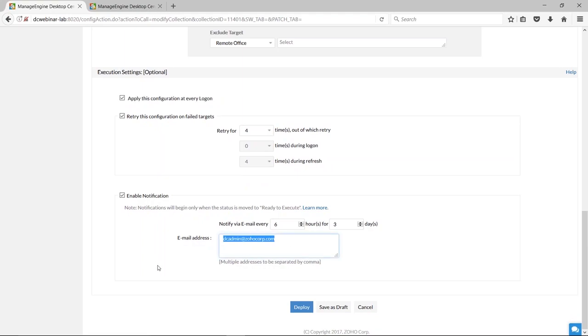After creating a configuration, we may not have time to go and check the status, but it will be notified to us with this option. So this will help me to notify about the configuration. Once I click deploy, it's going to deploy the configuration once the agent is logged into the machine, contacts the server, and applies the configuration.